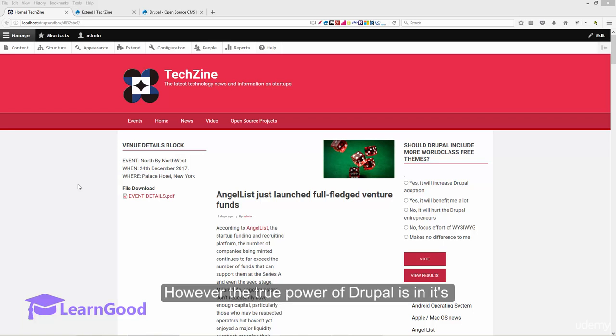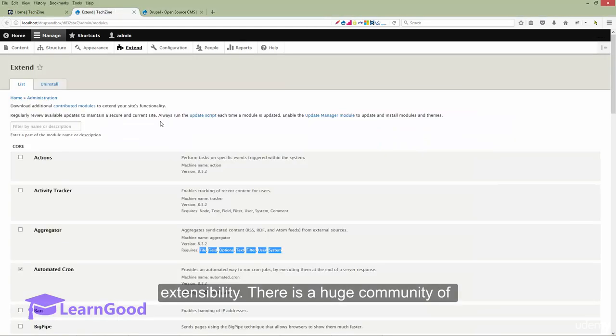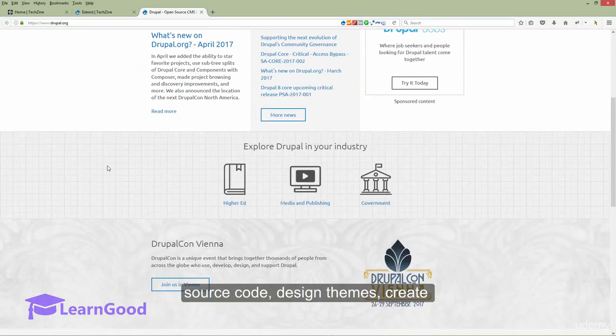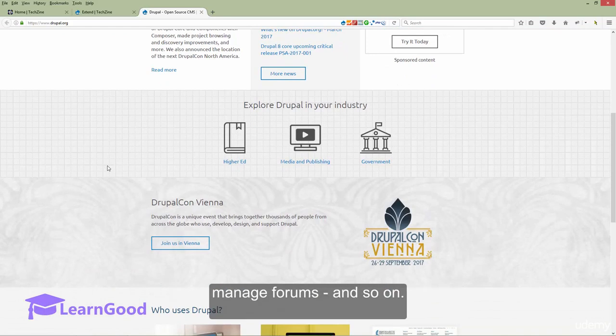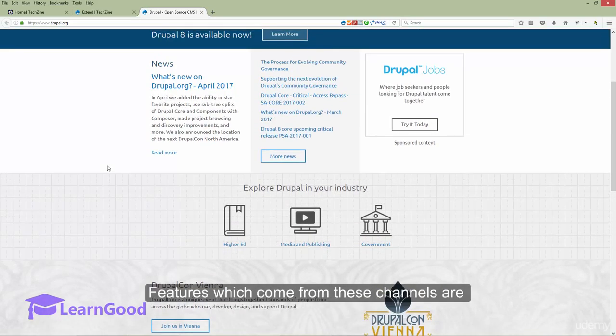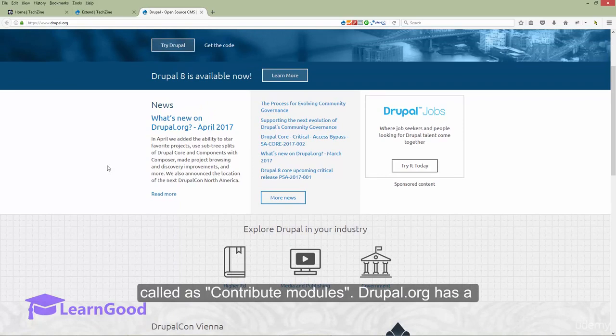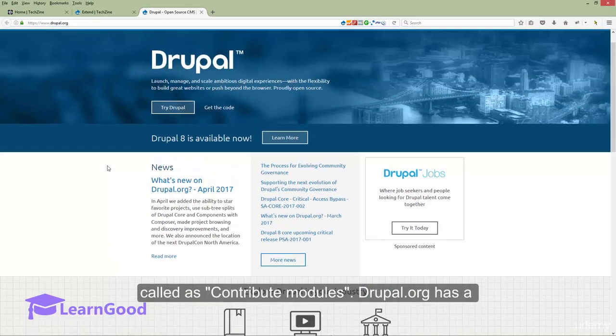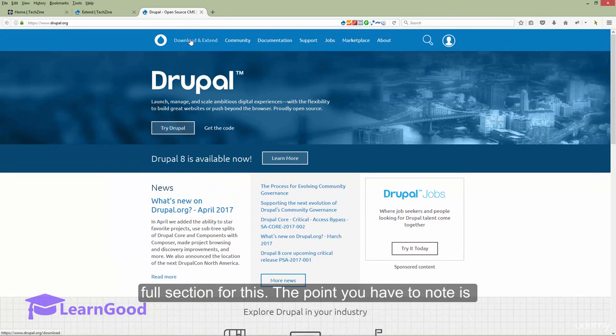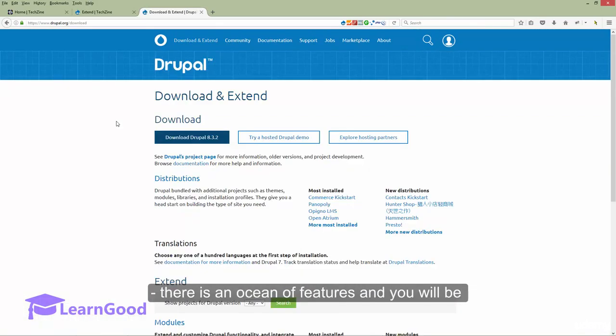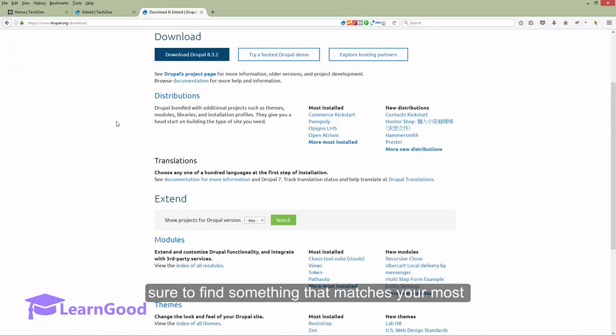However, the true power of Drupal is in its extensibility. There is a huge community of developers and designers who contribute to source code, design themes, create documentation, who manage software engineering, who help resolve issues, and who manage forums, and so on. Features which come from these channels are called contributed modules. Drupal.org has a full section for this. The point you have to note is there is an ocean of features and you will be sure to find something that matches your most common requirements.